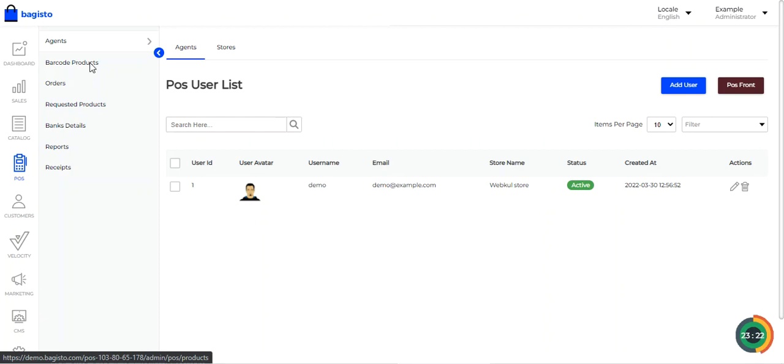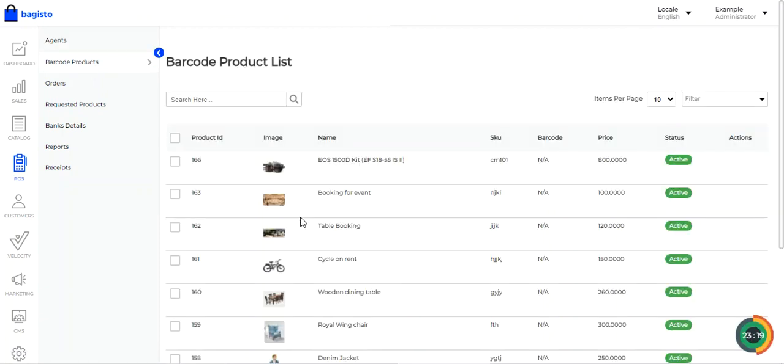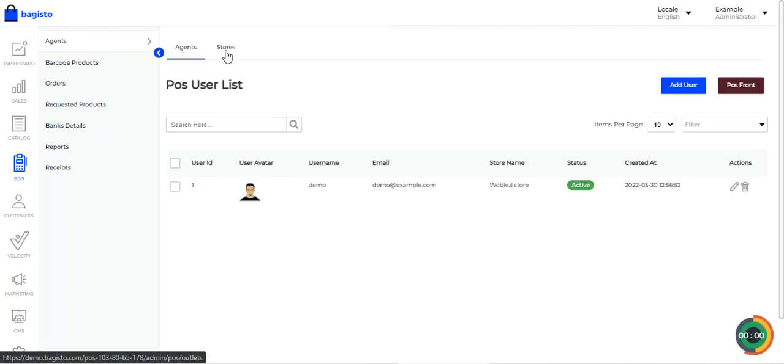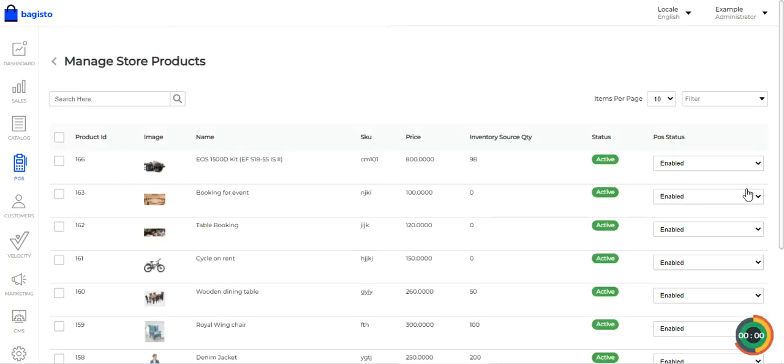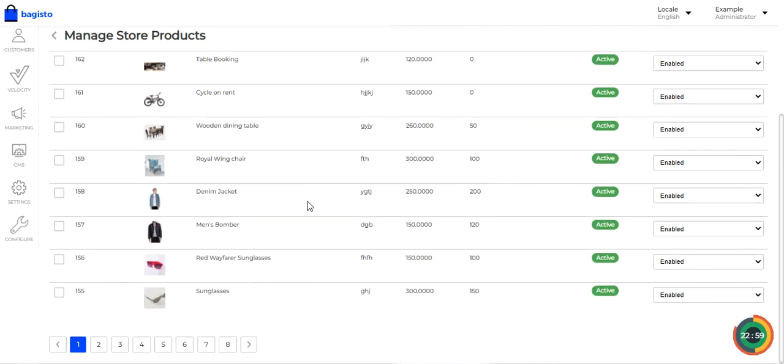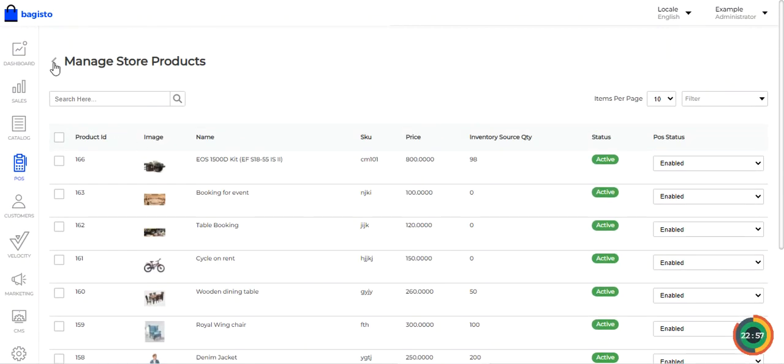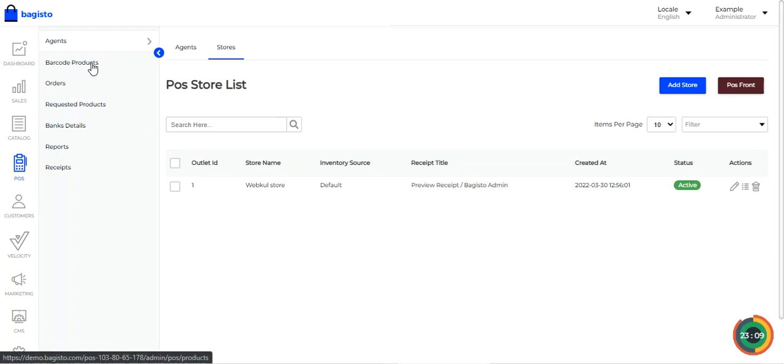Then we have Barcode Products. Okay, I just forgot one more thing there. If I go to the stores there and tap here on the assign button, after we have created a store, then we have to assign the products. From here we can enable or disable the particular products for the store as per our requirement. Now coming back, then we have the Barcode Products.